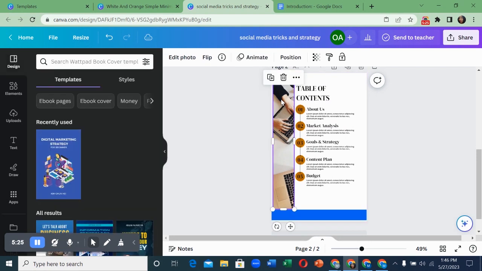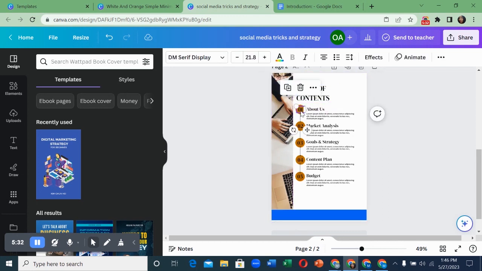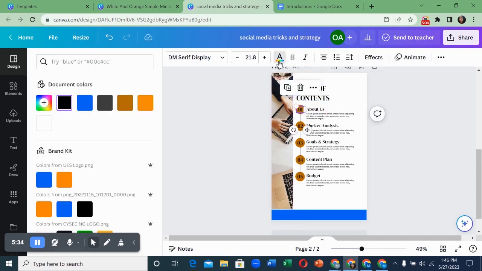You want to have one color. You don't want to have different colors on your book cover or your book, the ebook you are designing. You can come here, you can also change the color. Let's see, you can still change it to blue, or let's change this to white and see.